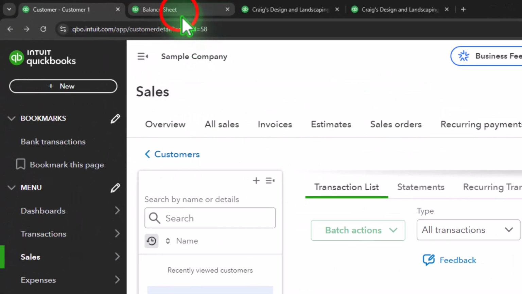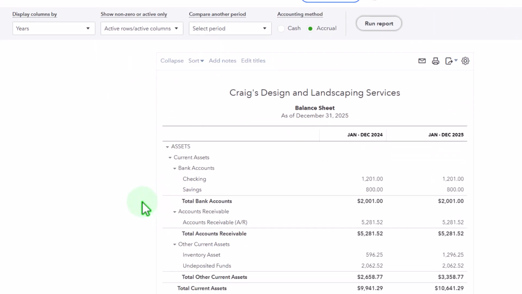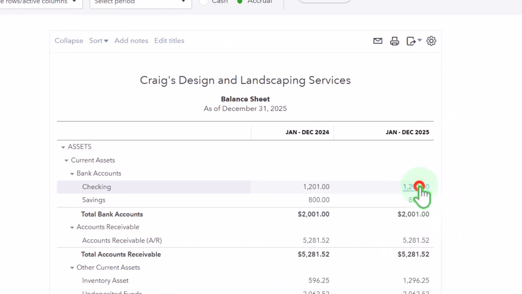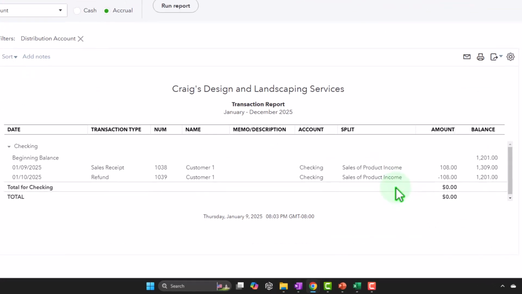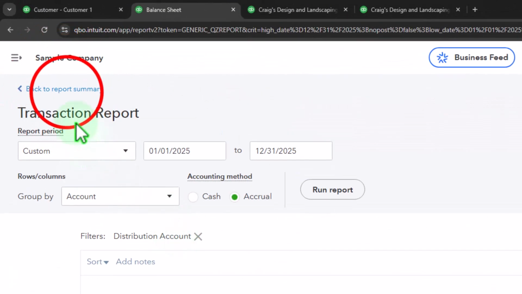So let's go back to the balance sheet now and just check it out. I go into the checking, I run it. Let's go into the checking. It went up by 108 for the sale that we made, and then we made a refund of the 108 for the full amount.